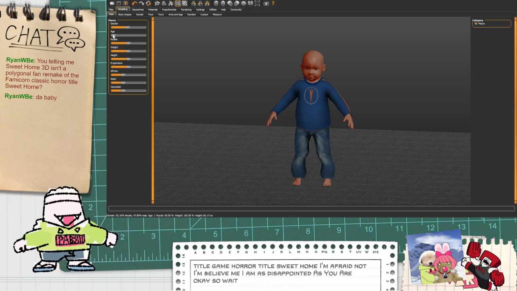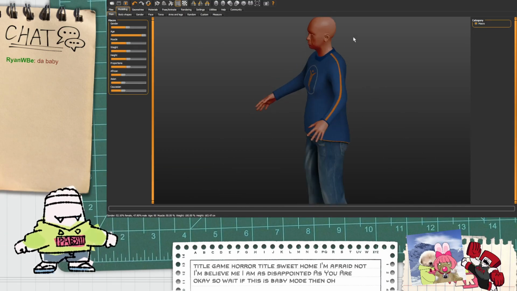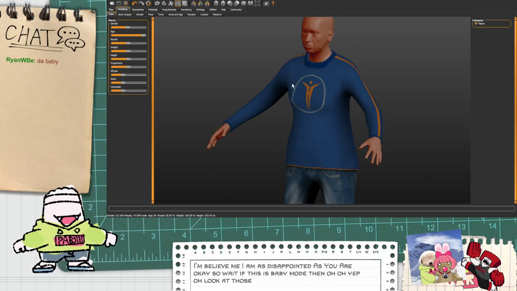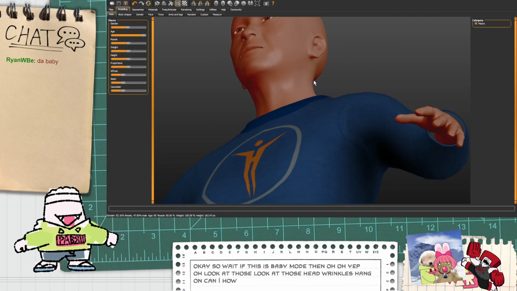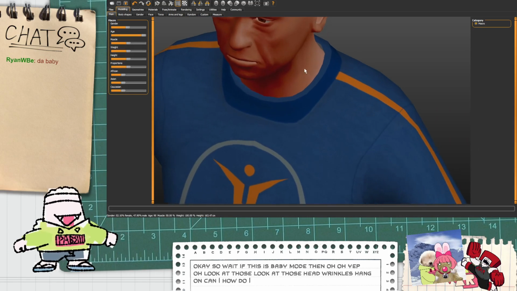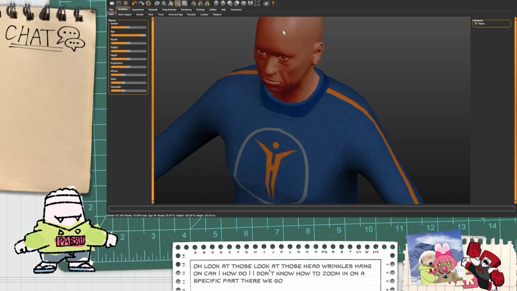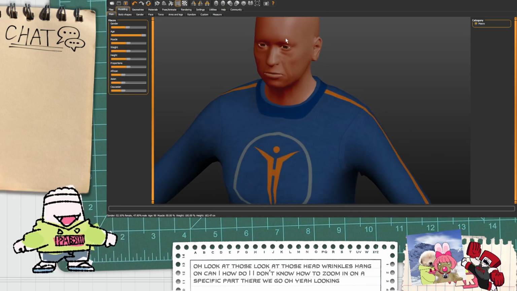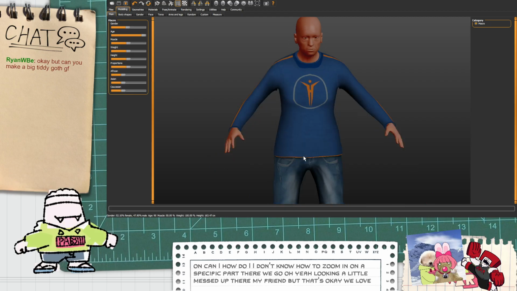Okay, so wait, if this is baby mode, then... oh, yep. Oh, look at those head wrinkles. Hang on, how do I zoom in on a specific part? There we go. Oh yeah, looking a little messed up there, my friend. But that's okay. We love you anyway.